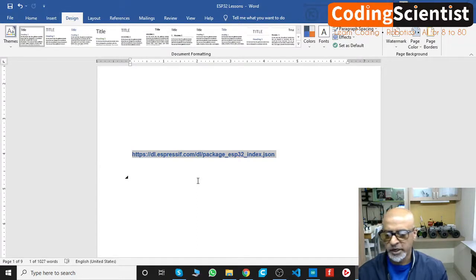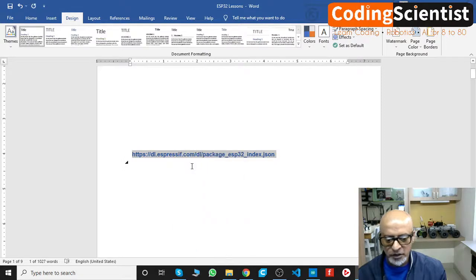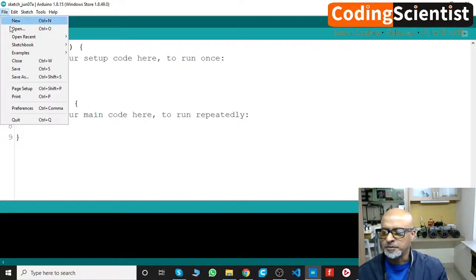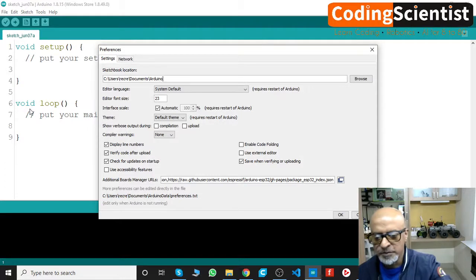You can take a look at the comment section and copy this. Just right click, copy it, and go back to your IDE. Now we need to go to preferences. Let's take a look at how. Click on File on top, go to Preferences, and click on Preferences. In the Preferences menu, you can see at the bottom this field, Additional Boards Manager URLs, right? Here you need to go to the end.